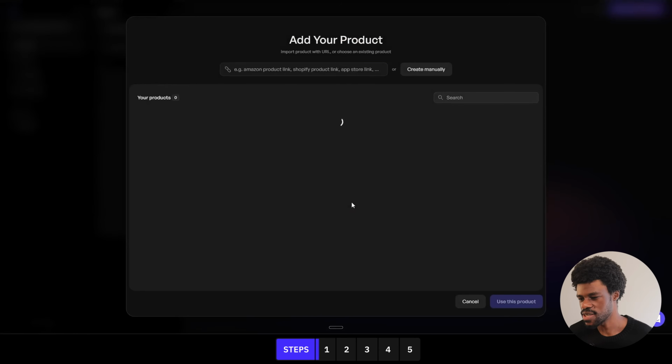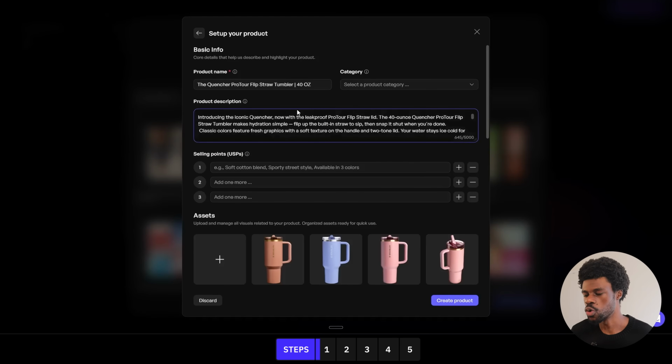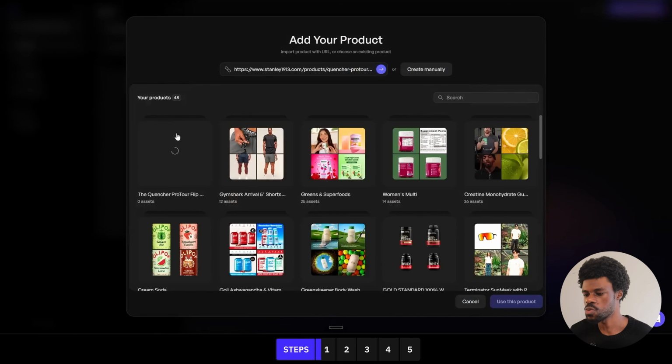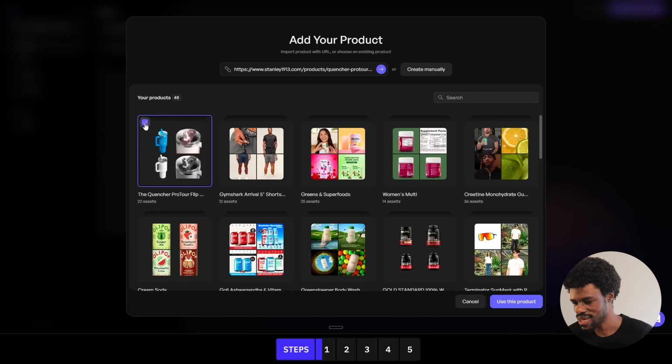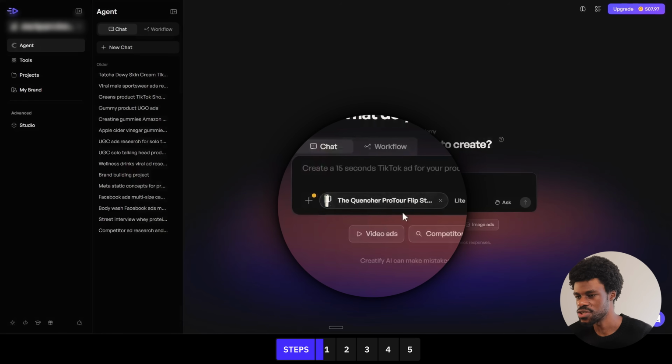And once we've pasted in and we're adding your product within Creatify's agent, it's going to read this link, look through the whole store website and extract all the information it needs. So you just want to wait a few minutes for it to fully process. Then once it's fully processed, you want to select it and then hit use this product. And as you can see, it's now uploaded into the agent's chat.